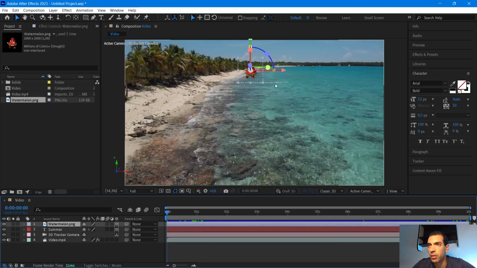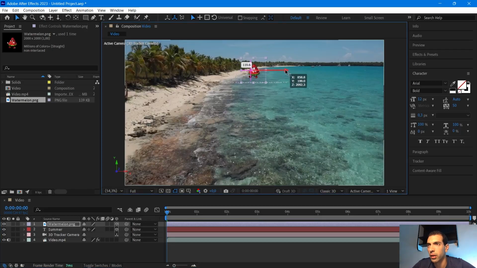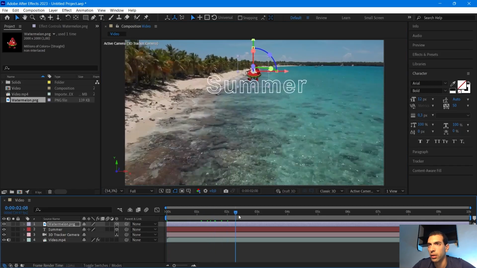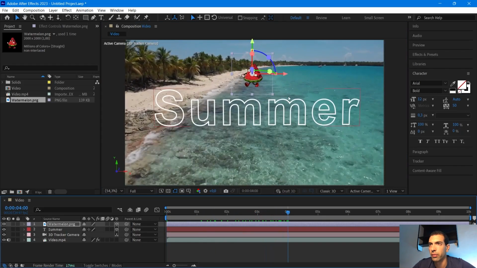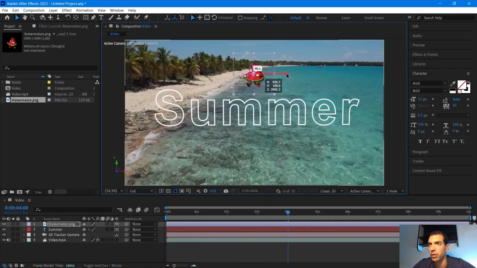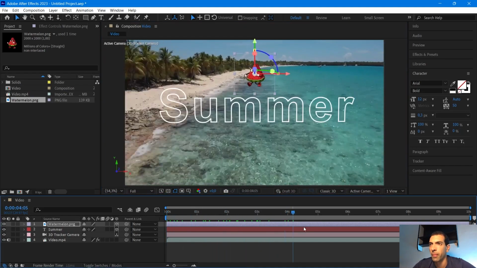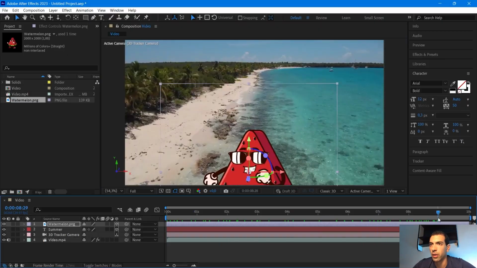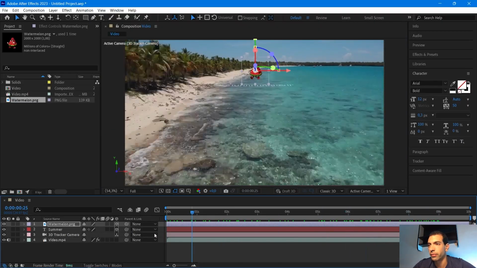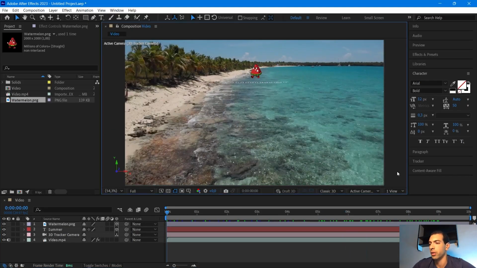I'm gonna select this watermelon and move it a little bit to the right, like this. Now let's move it a little bit more to the right, like this. And I think this looks good. I'm gonna play the entire video now.